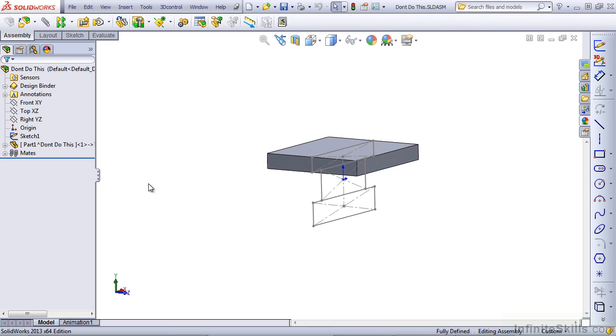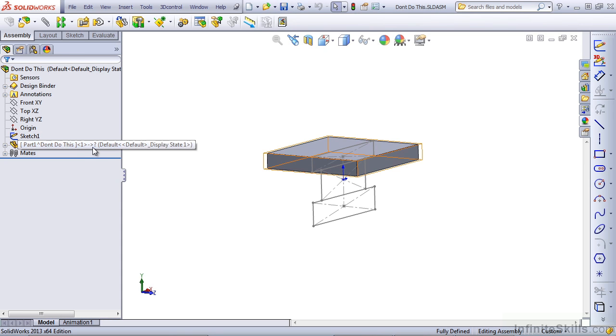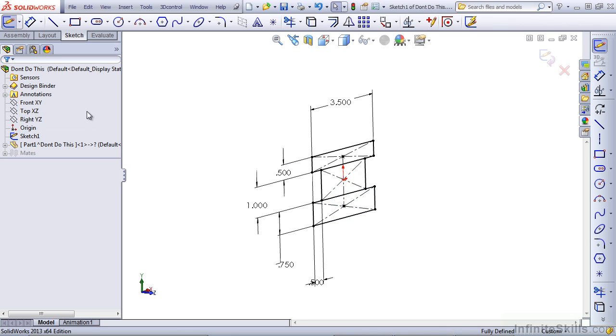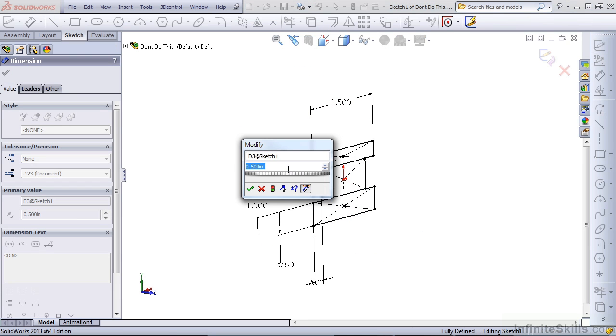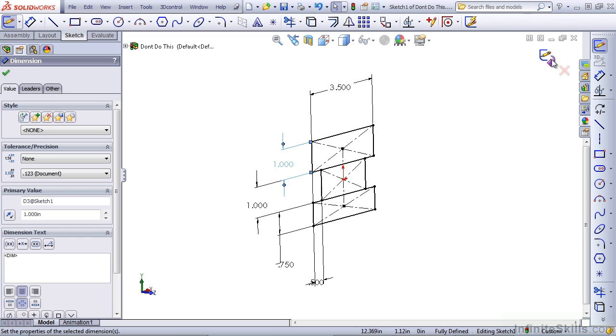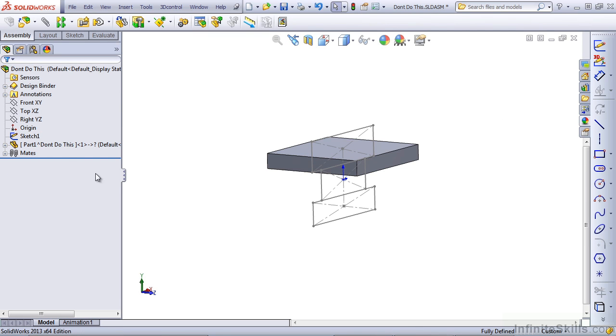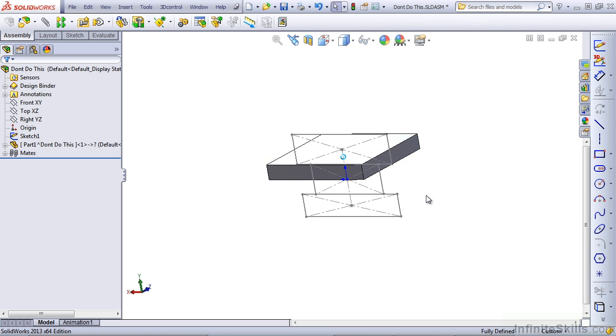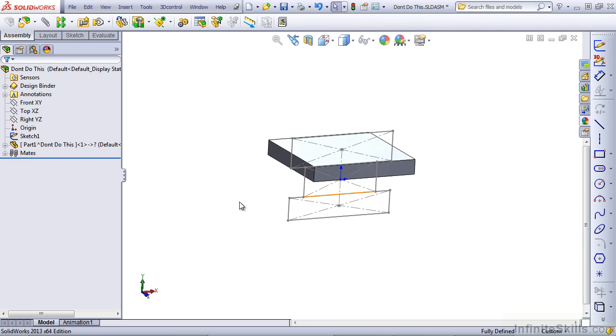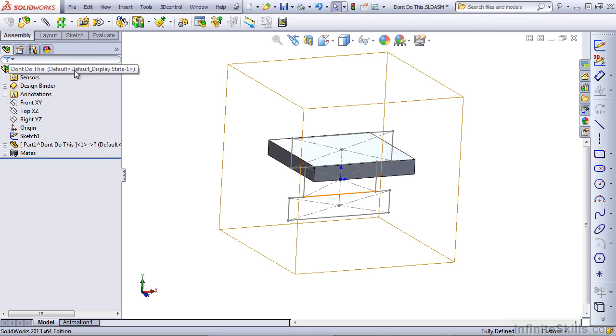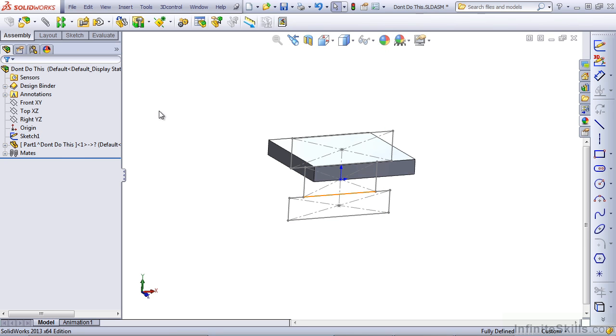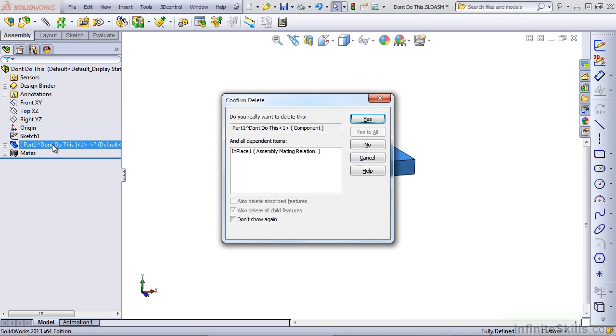So we say, okay, now we see that this is out of context. That means that if we go back to this original sketch and make a change here, the part we just created in context is not going to update. In order to avoid this really huge bug in SolidWorks file management, what you need to do is save the assembly first. Okay, let's delete this part.